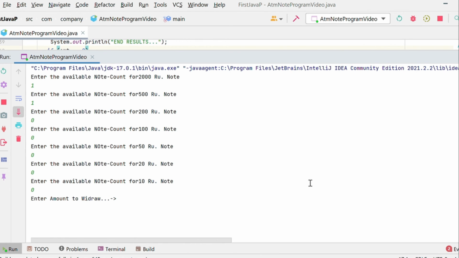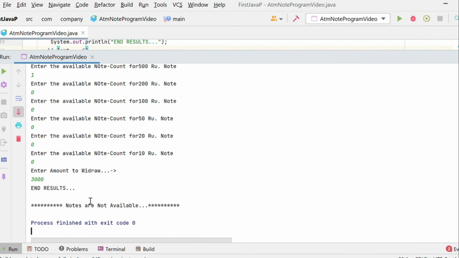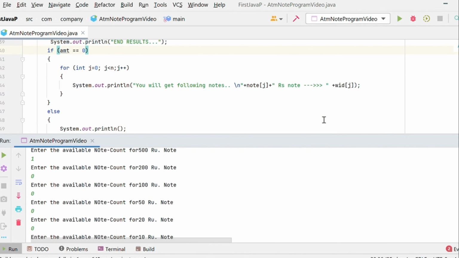Now I am entering the amount which I have to withdraw: 3000 rupees. Look, I have entered that I have only one 2000 rupees note, and one 500 note. So the total amount in the ATM is 2500, but I want to withdraw 3000 rupees. Is it possible? Obviously no. Let's check what happened. It shows notes are not available. That's correct. Our program works correctly.